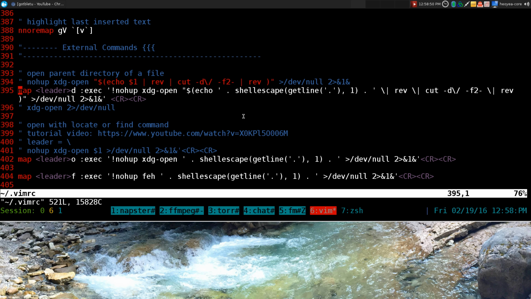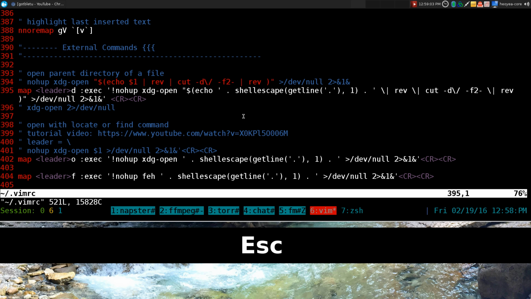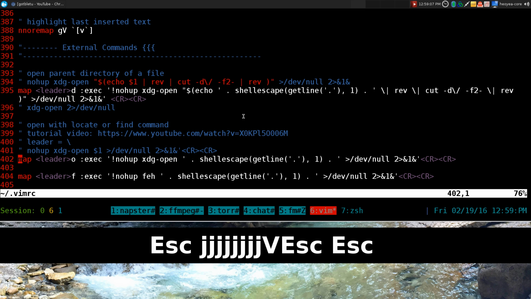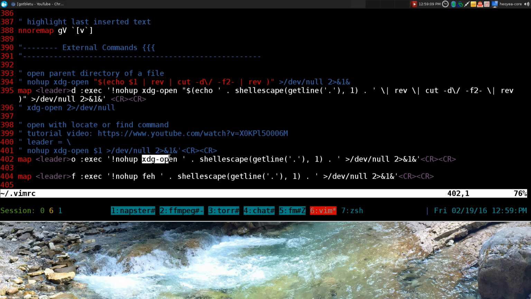Well, you can do basically any bash commands, but it's a little bit funky in your vimrc because you have to do it the way that they want it. Otherwise, it'll give you errors. But let me give you something simple first here. So you see down here, this one I mapped to xdg-open.